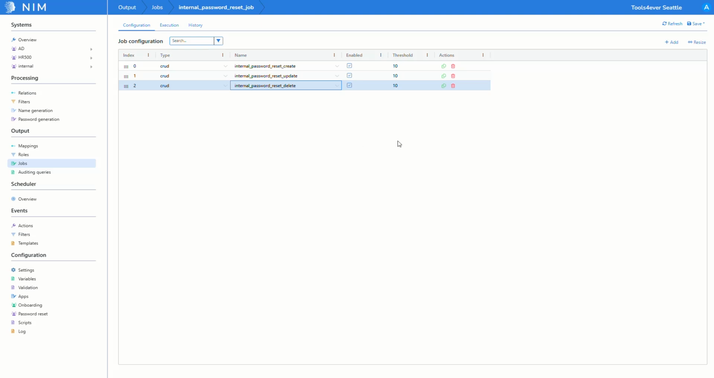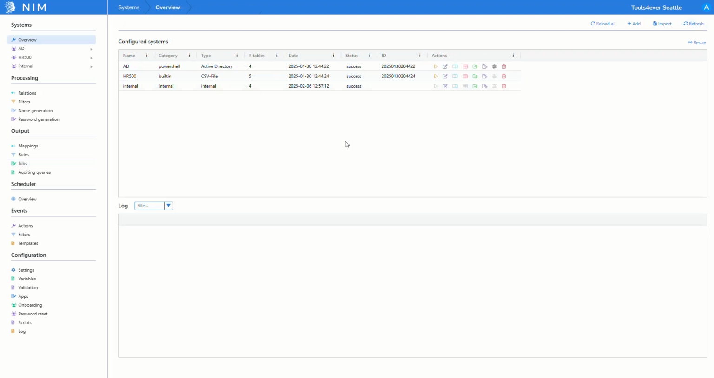Click Save. With this job configured, we can now add the job to a scheduled task. In order for internal password reset records to be managed automatically, the job that creates, updates, and deletes records must be run on a schedule. This video will walk you through adding the job to a new scheduled task, but you are free to add it to an existing one.